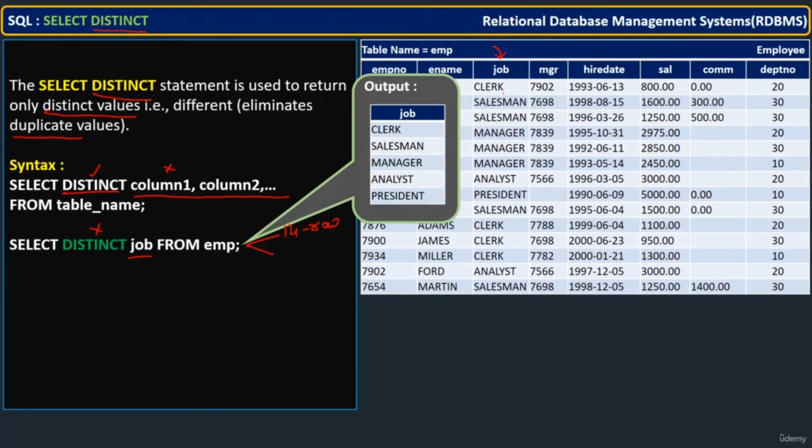So the output is, you can see clerk, salesman, and here salesman is there, here salesman is there, here salesman is there. All these are duplicates, so only one value it is returning. So clerk only one time, manager only one time, analyst only one time, president only one time. Whenever you have such a requirement, you can go for the distinct keyword. Is it clear? Normally it will return 14 rows. Now you have 5 unique values in this column, so all those 5 values it is going to display.